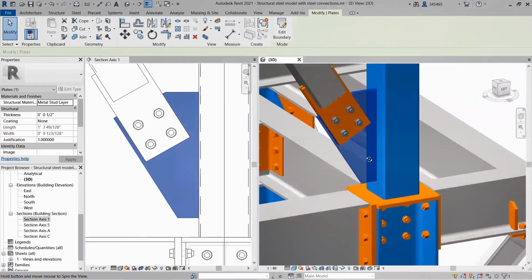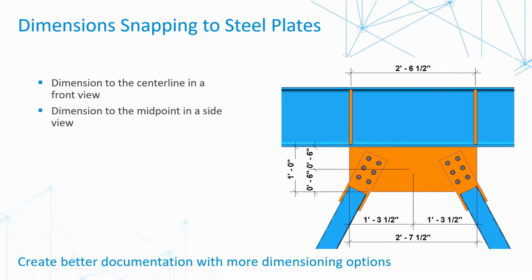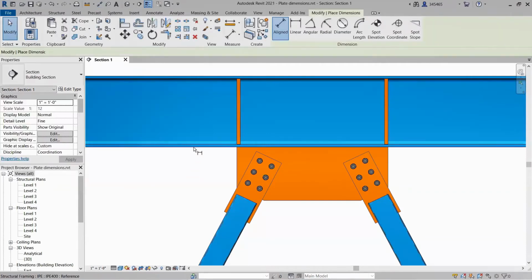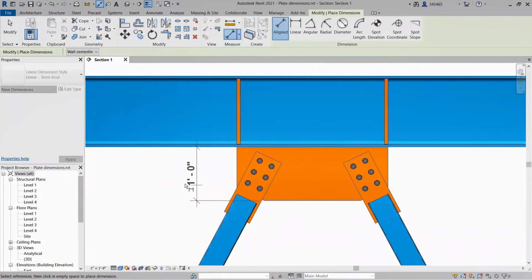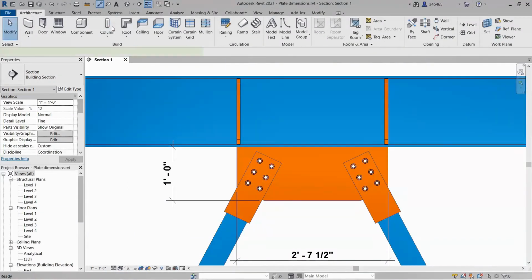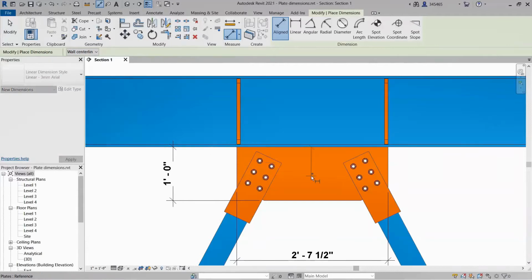And just lastly, you're now able to dimension and snap on your plates as well. So in addition to creating edge distances for a steel plate, it is now possible to snap its midpoint and create dimensions indicating the distance from the plate edge to its center, both vertically and horizontally. I'd like to add on as well that this feature is also updated in Advanced Steel.